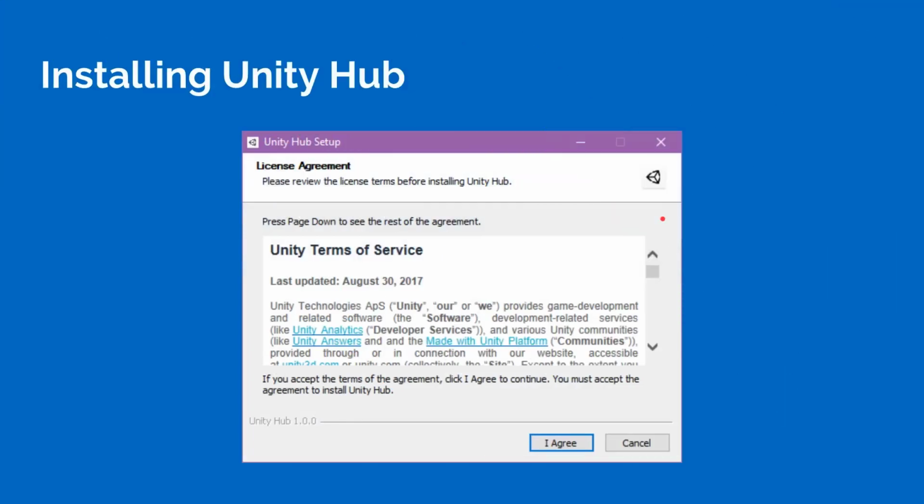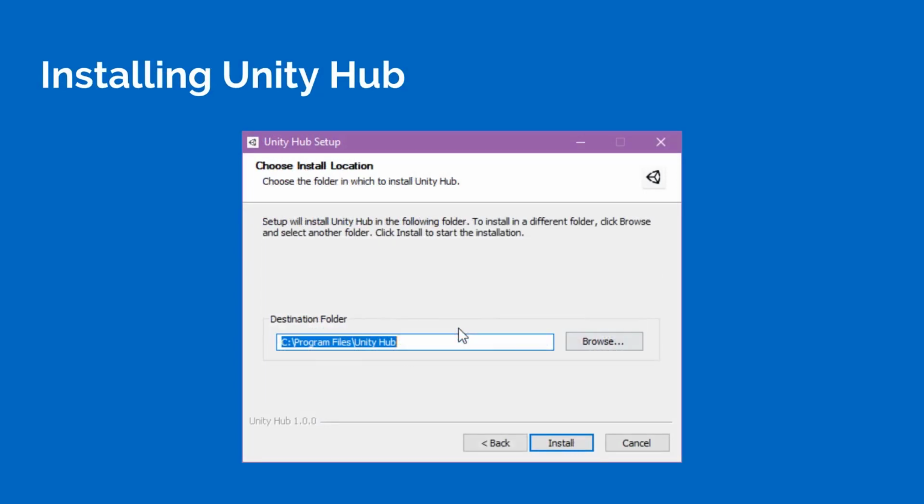And when you do, you're going to see a simple agreement to the terms of service. We know how to do that. Just going to agree to that. And if you want to read it, go ahead. And then we're going to select where we want to install it. In my case, I just keep it right inside the program files there.